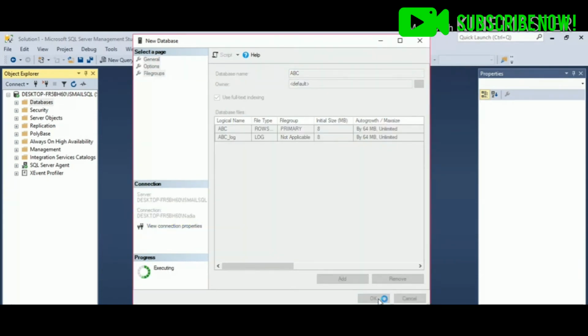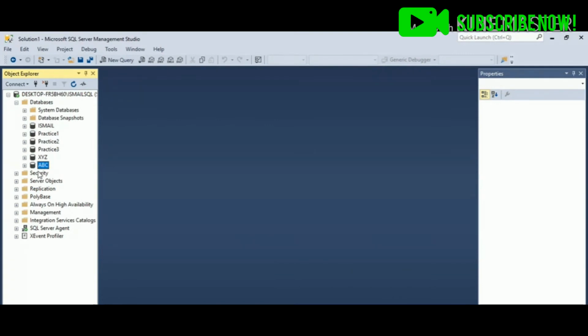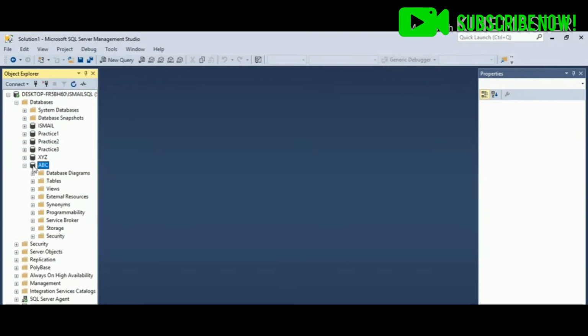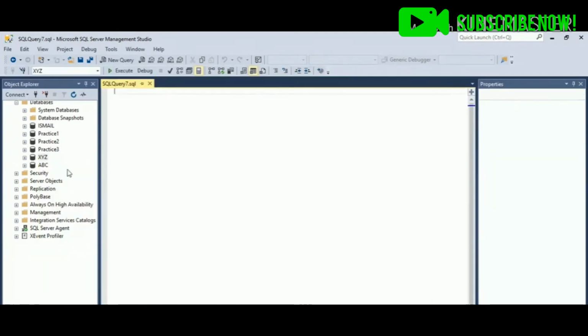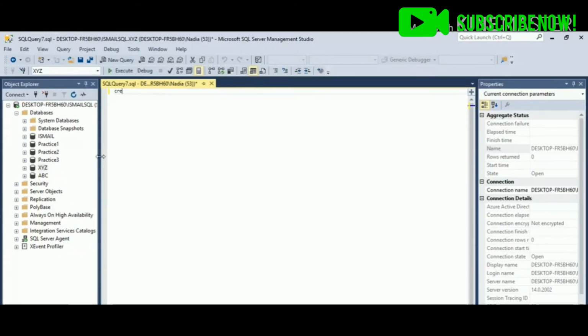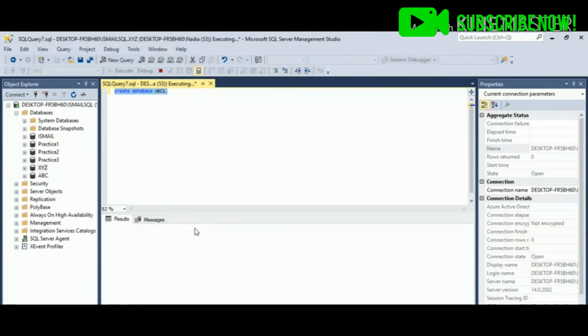So here we go. This is the simple way to create a database. We will now get to the part where we create a database by adding a query. You can see that there is a database which was created. Now we are going to add a query for creating a new database. The basic syntax is CREATE DATABASE, and you have to insert the database name. So there you go. This is the query, and you have to select that query and click on execute. You will see that the command completed successfully.